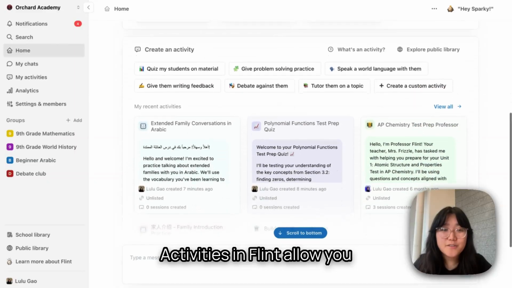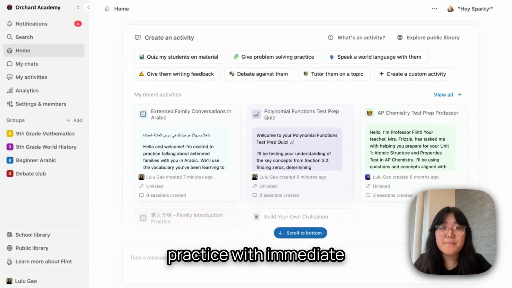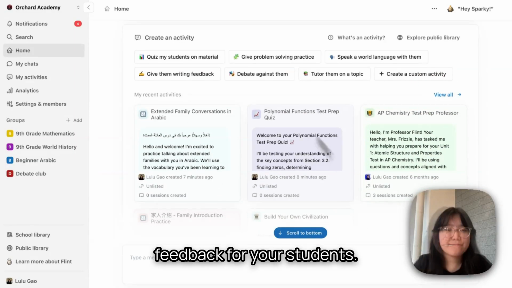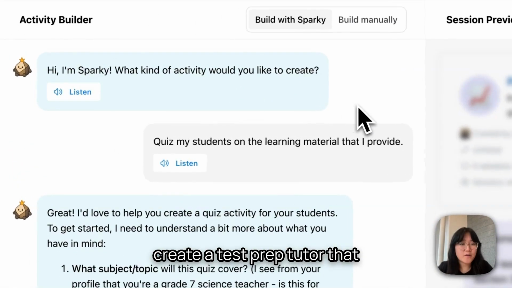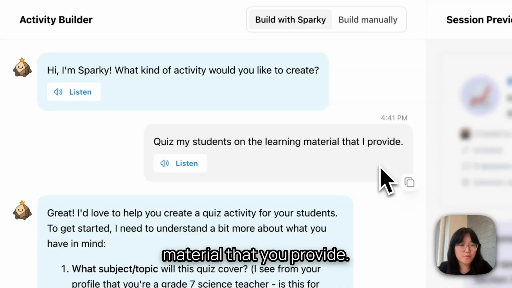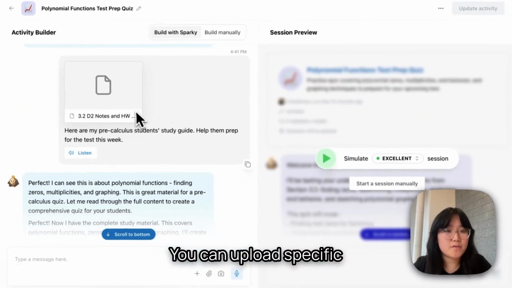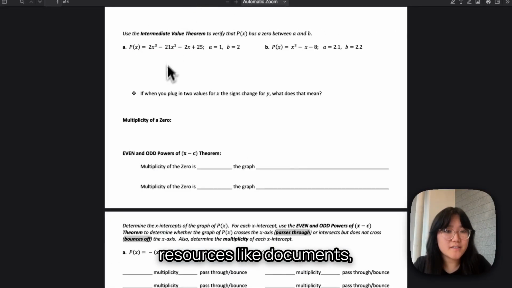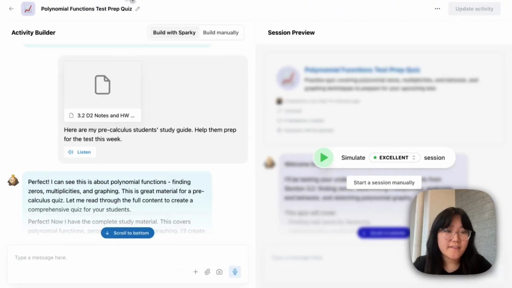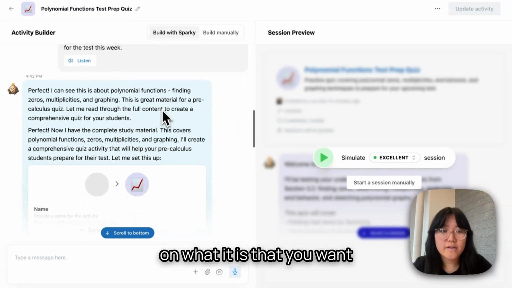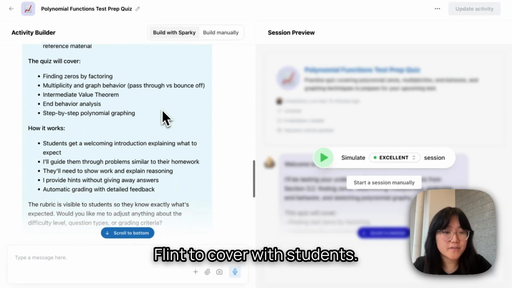Activities in Flint allow you to create personalized practice with immediate feedback for your students. For example, you could create a test prep tutor that quizzes students on learning material that you provide. You can upload specific resources like documents, websites, photos, etc. that provide the context on what it is that you want Flint to cover with students.